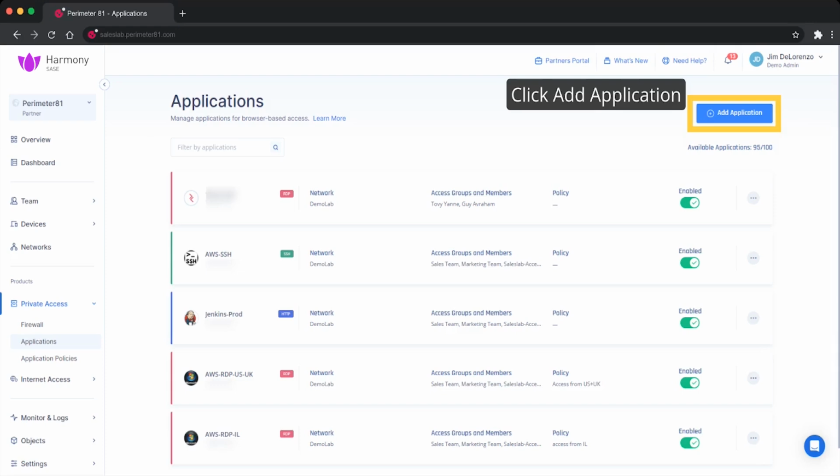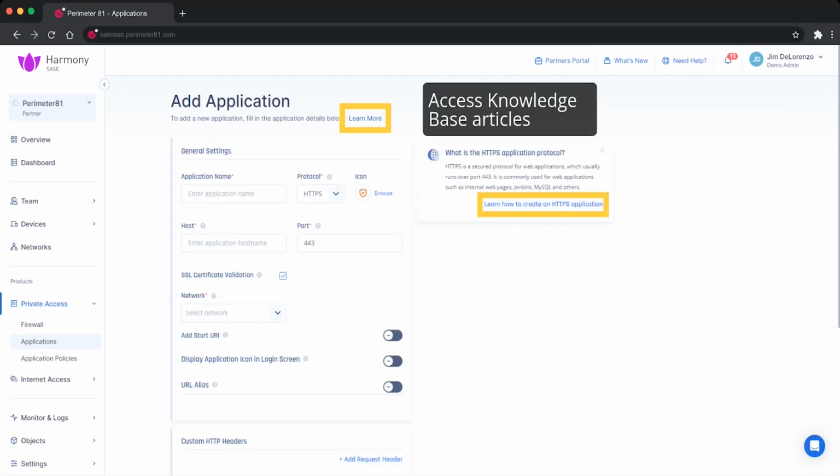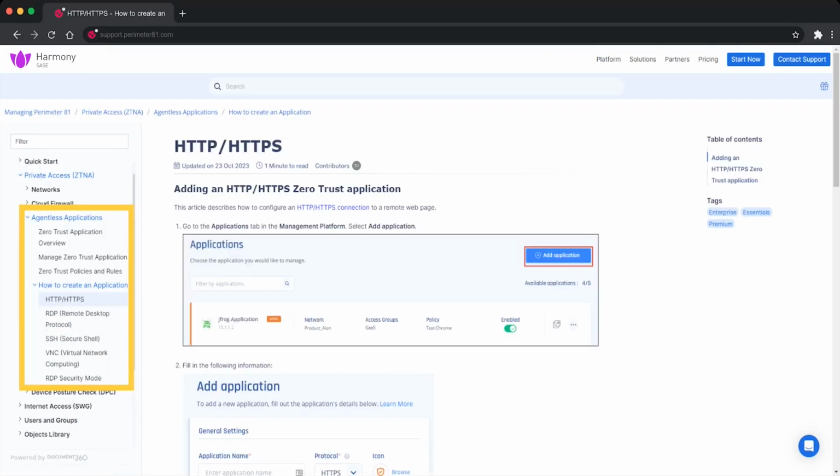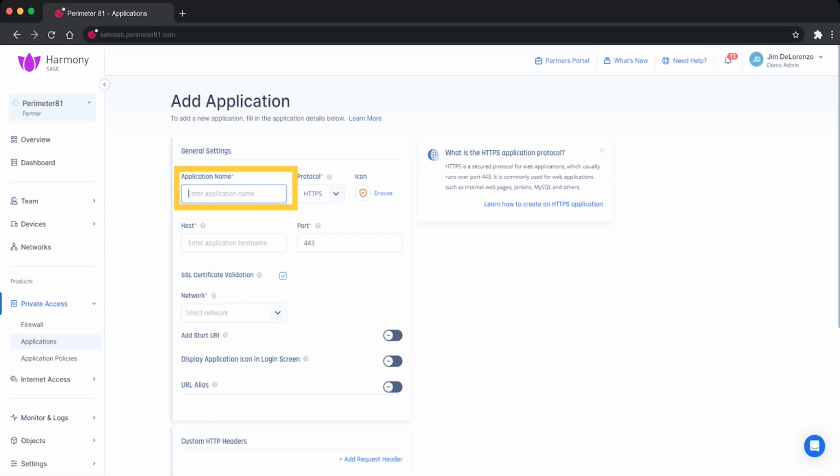I'll highlight a few of the steps in the process here, but please note the Learn More link at the top of the form and the Help prompt at the right of the screen. Use those links to visit our knowledge base, where you'll find in-depth, regularly updated information about each type of application you can add. Going back to the form, you'll enter a name for your application.